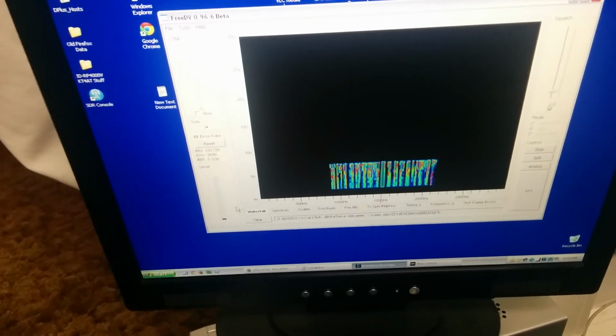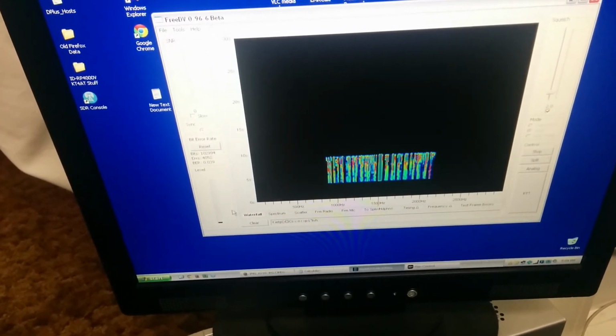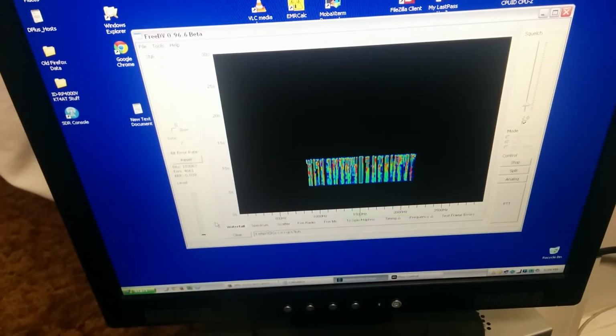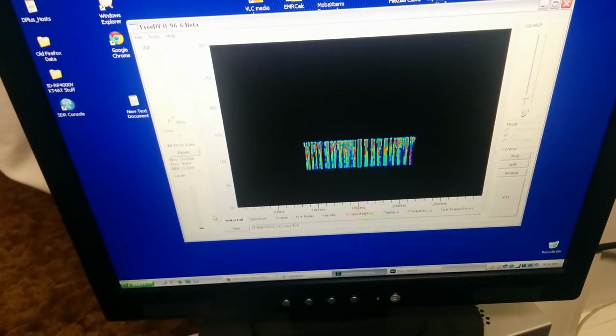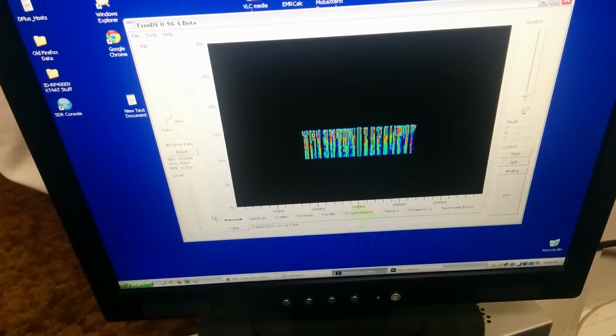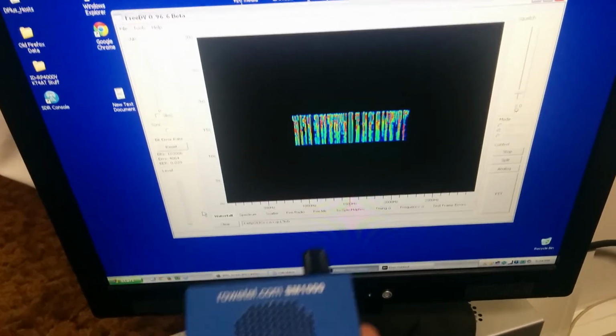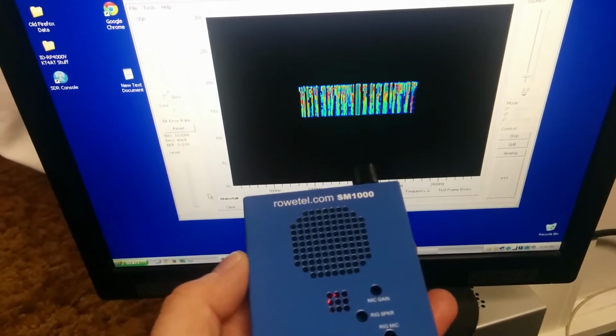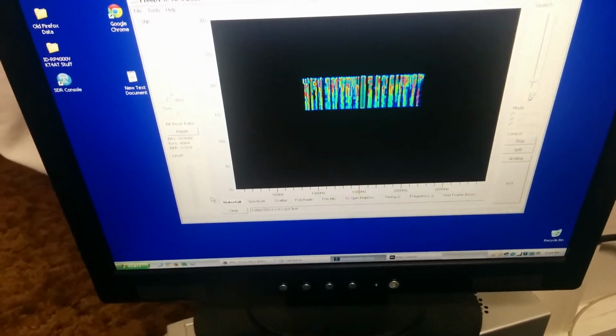Now the audio levels in here, I haven't tweaked them at all. I've just plugged it in and this is what I'm getting. I'm sure I could set the audio level a little bit better into the SM1000. There's a pot adjustment on the front for mic gain. I've got to get in there and fiddle with that.